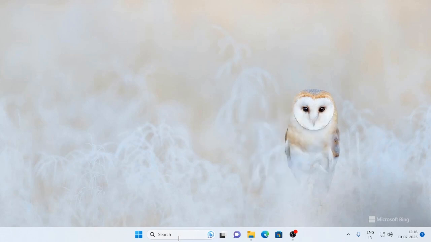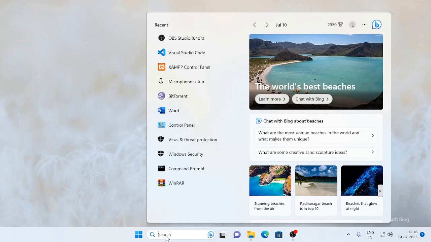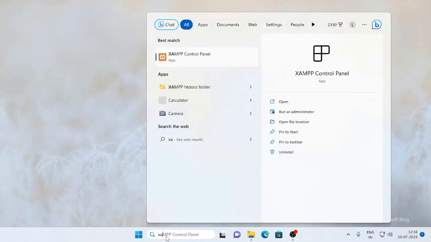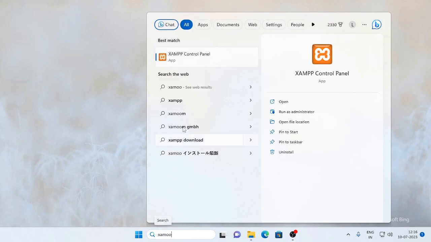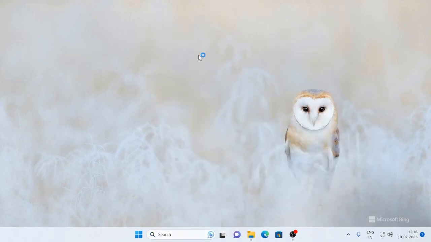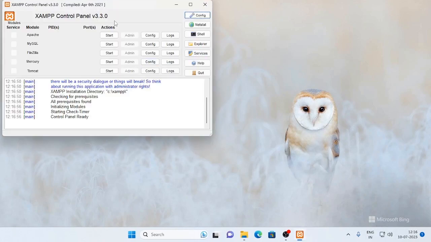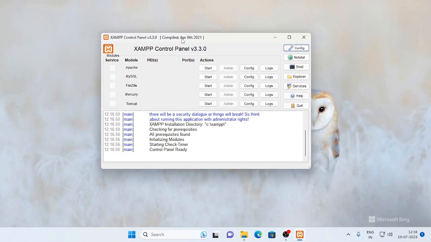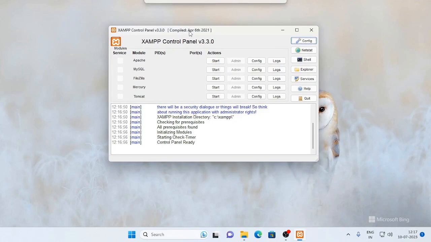Okay, now what is the next thing that you have to do? The next thing is that you have to launch your XAMPP. To launch the XAMPP, you have to go to search here and type XAMPP. As you have already installed it, you will see this XAMPP control panel. You click here or here to open. I click here. Okay, let's wait. Okay, this is the XAMPP control panel.